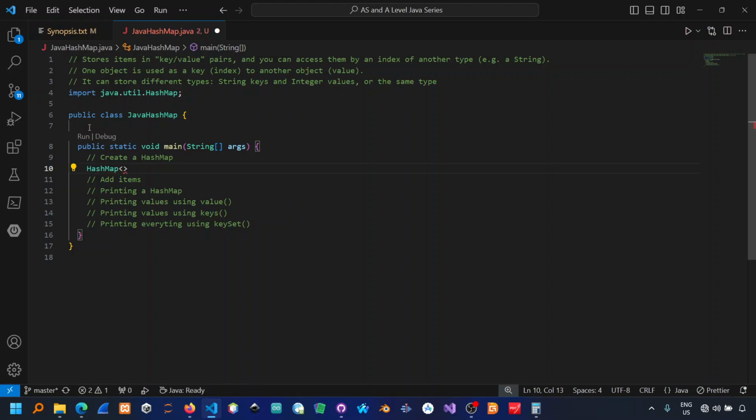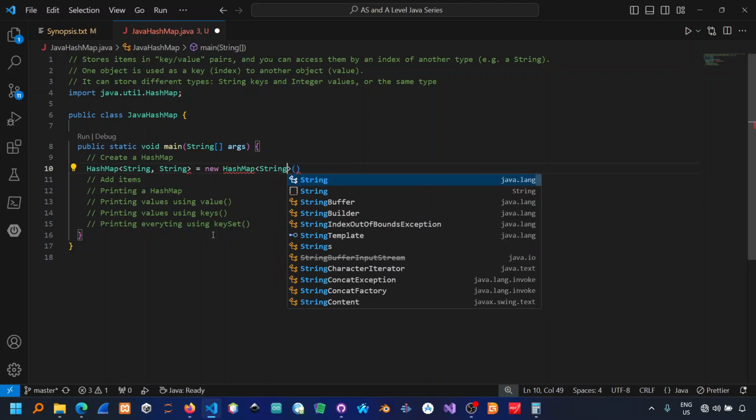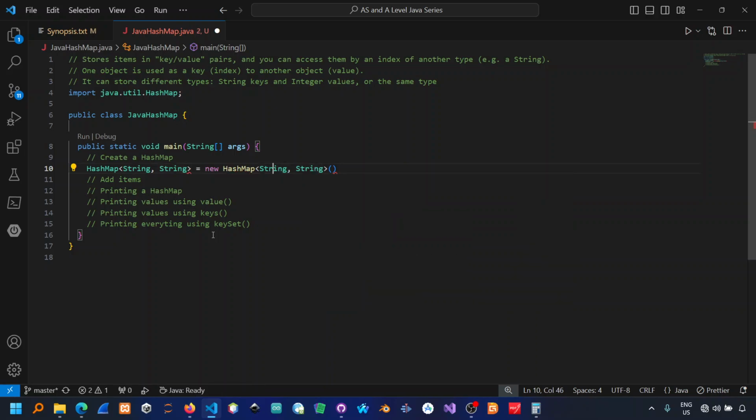In order to create a HashMap, you use the HashMap class name followed by angled brackets. Within the angled brackets, you specify the types for the data that you want to store within your HashMap. In this case, we are going to use a string for the key, and the value is also going to be a string. Next, we need to call the HashMap constructor, so we specify string, then again string. One thing I had forgotten is to put the identifier, so let's call our HashMap towns. So that's the syntax for creating a HashMap.